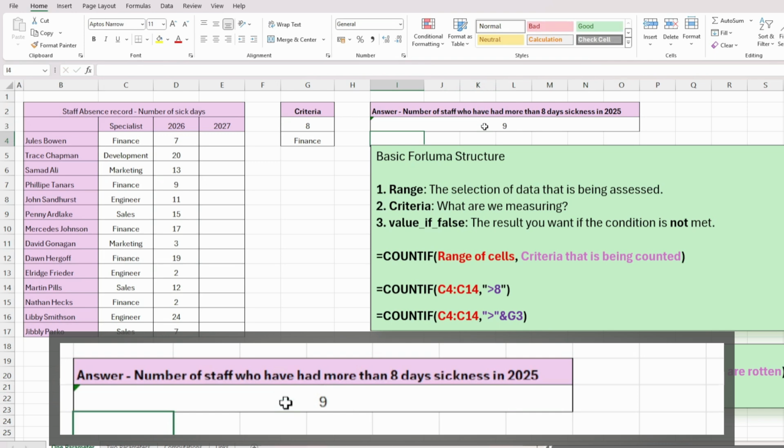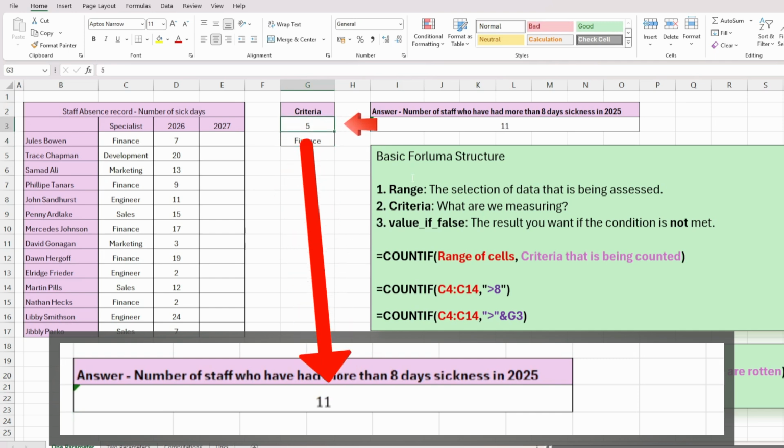Press enter, still 9, but now watch this, we change the criteria. Change the criteria, 8 to 5, now the answer is changed to 11. That escalated quickly. Must have been a lot of Mondays in that year. Change the criteria to 20. The answer has changed to 1. That one employee? Not sick, just emotionally done.